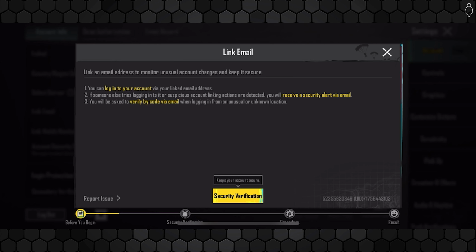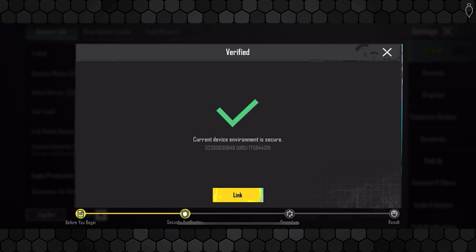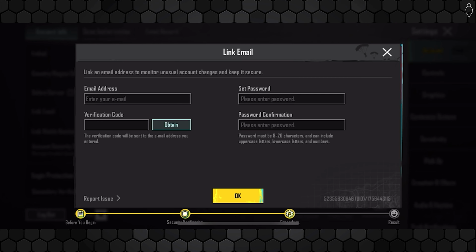where you're first going to have to go through a security verification. Hit that security verification. It's going to go ahead and send you a verification thing. Once you accept it, you'll be taken to a page where you'll be able to enter in your email address, and once again, it's going to send you a verification code to your email.